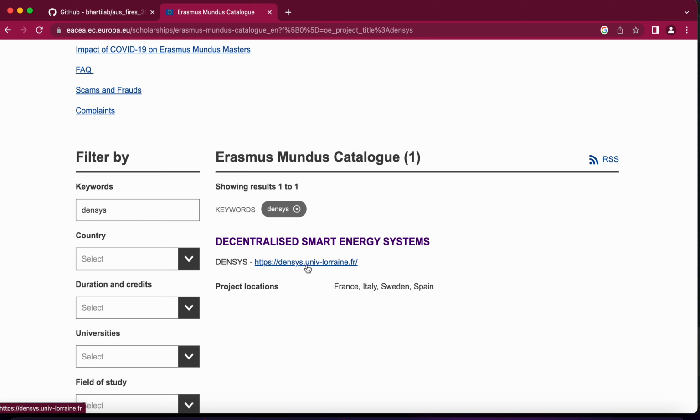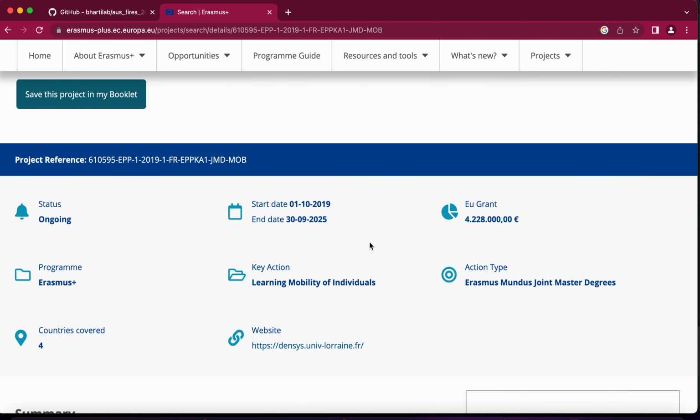You might be tempted to click on this link, but I advise you not to click on this link, because this link will take you directly to the application page of the DENSYS. But before you do that, you have to read more to understand what DENSYS is. So I will click on this DENSYS, Decentralized Smart Energy System, and get to know more about it.